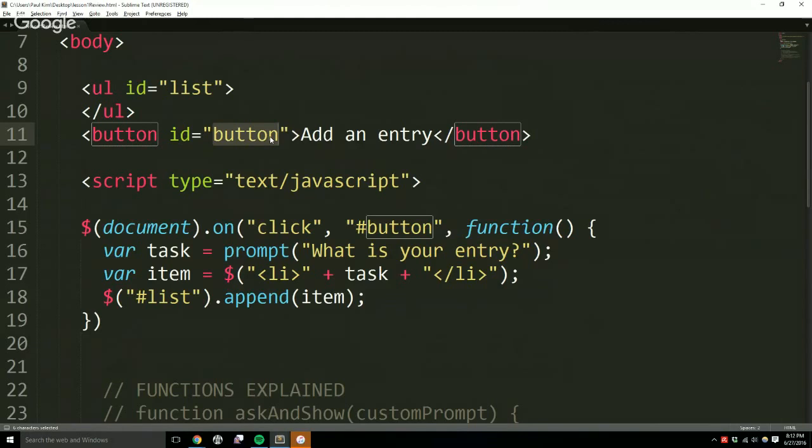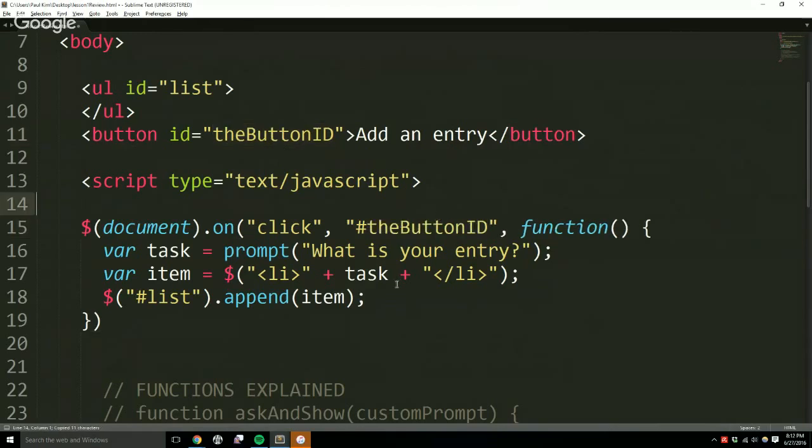Let me change this. I'll call it the button ID. Might be a little clearer to understand. So this line tells the document anything that has an ID attribute of the button ID, you're going to run this function when a click occurs. That's what that says. And then the function, like I said before, prompts, stores it in a task, creates a bullet point, and adds it to the list. Okay? That's how that bad boy works.